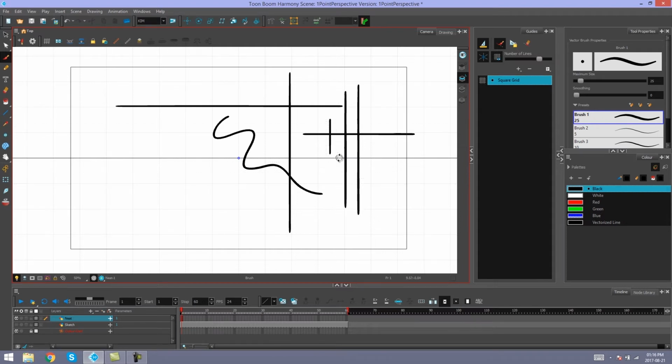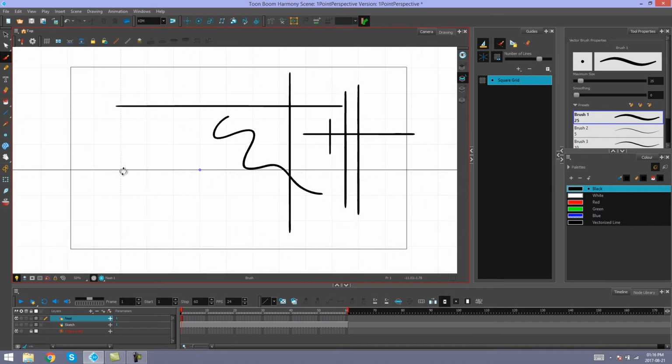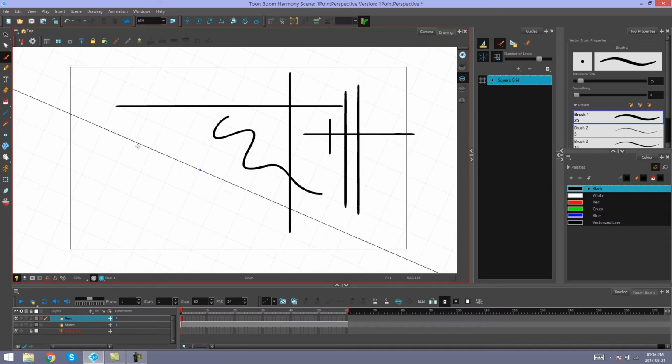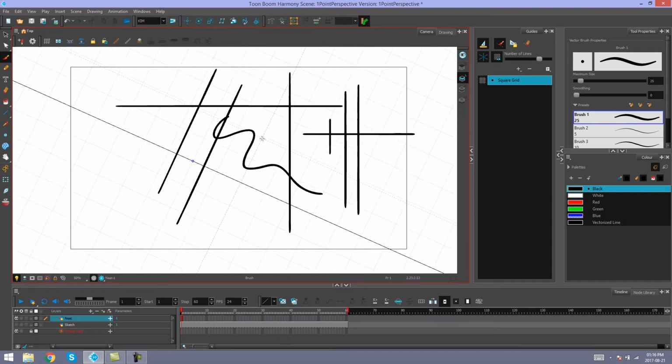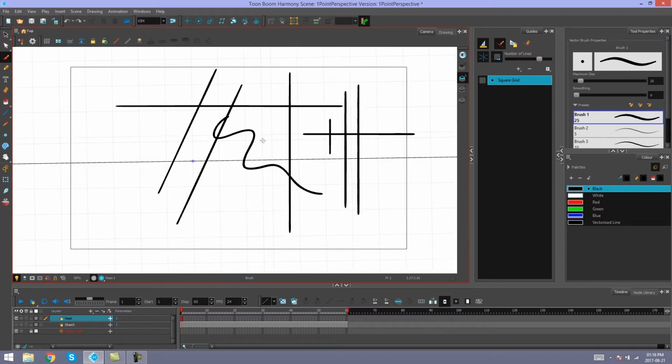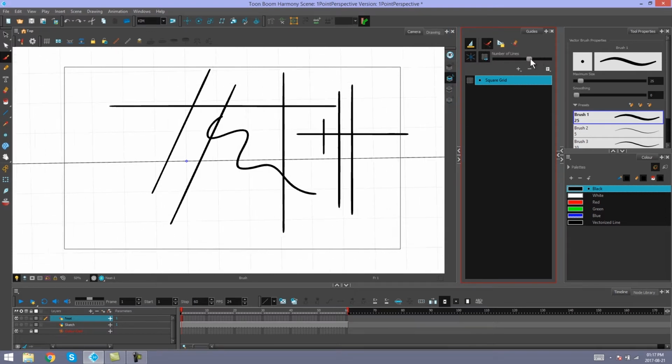You're also able to edit your grid by moving the horizon line, moving this point over here. You can also rotate this line so that you have diagonal grid lines. And any edits that you make to your grid, you'll be able to undo with the Control Z button. Some other options we have up here is your number of lines. If you decide you want fewer or more lines on your grid, you can increase that over here.